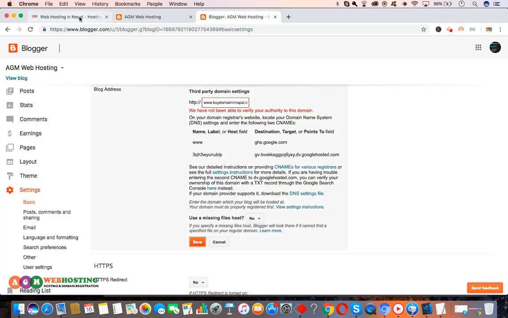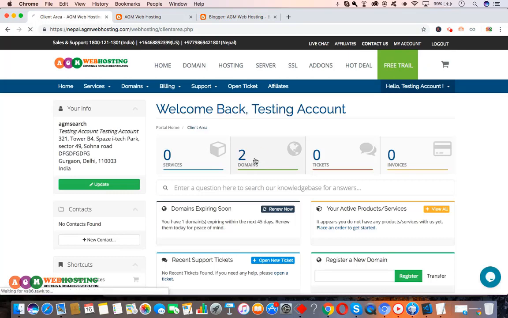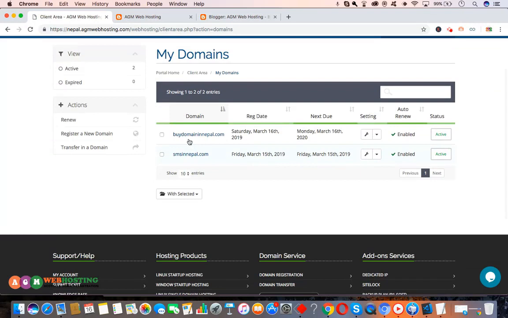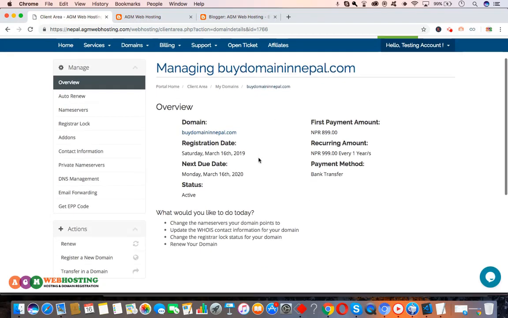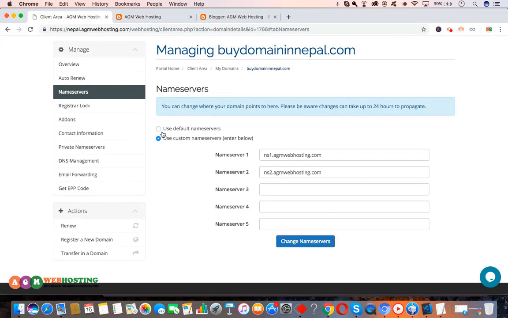Okay, just go to the domain section. If you use AGM Web Hosting, click My Account. You can see I have two domains. I have clicked the domain section. The same domain I want to configure with my Blogger. Click the settings button, and after that click the name server. Here you can see use default name server and custom. What I say to you is, if you want to use the DNS settings, click the default name server and save changes.